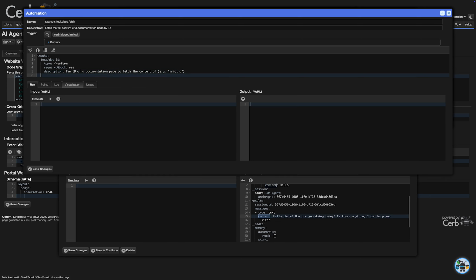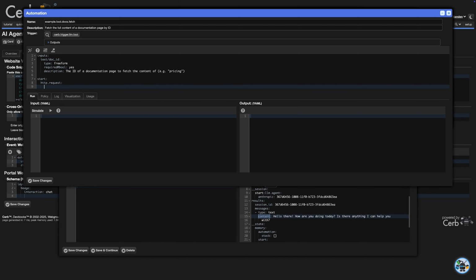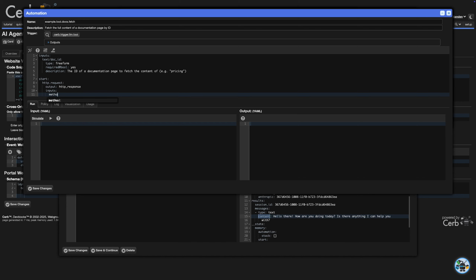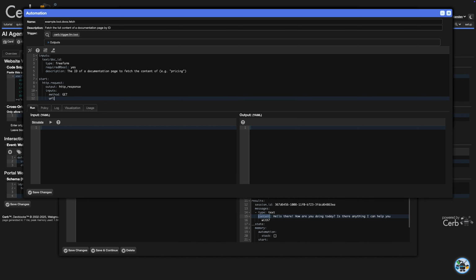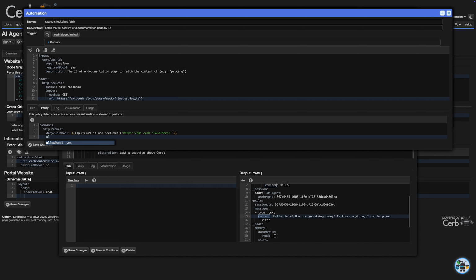We add the start command like usual. And we're using the http.request command again. Save the output in the HTTP response variable. For inputs, it's a GET request. We use our second endpoint and include the document ID from the input's placeholder. Let's add a policy to allow the command, deny any URL other than the endpoint by prefix because the path will change, and allow everything else.